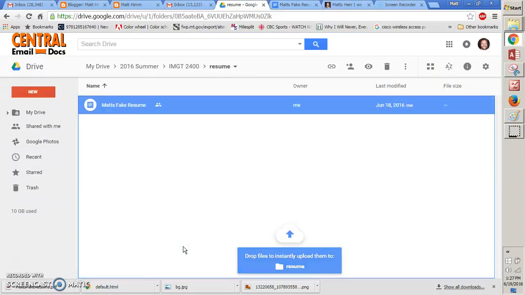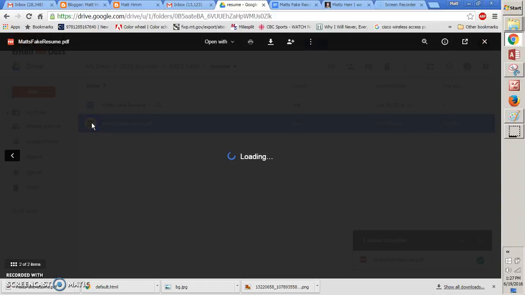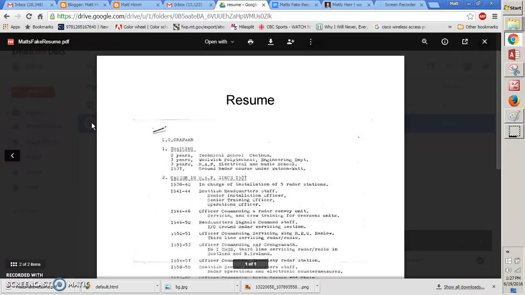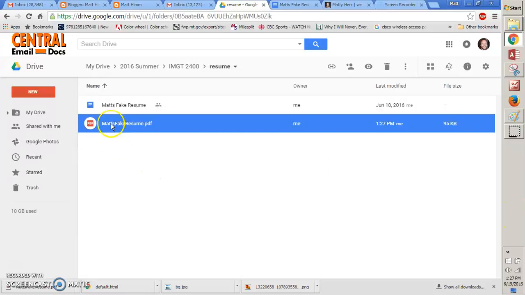I'm going to drag this back into my Google Drive, my resume folder. And now I have my Google Doc, which is one format, and I have my PDF, which is another format. The PDF is nice because it's generally not changeable. So this is what the PDF ended up looking like. But you can see it's a different format, and it's a generally readable format on any kind of computer. So that's why we would want to have that.